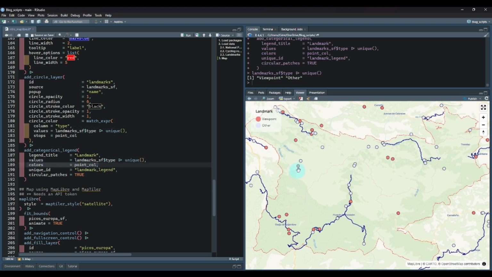Then the colors are the same that we used for the points here. I need to give it a unique ID. Actually, this is not mandatory for the categorical legend. And finally, I'm saying that I want circular patches on this legend. If I don't specify this argument, they will be squares.